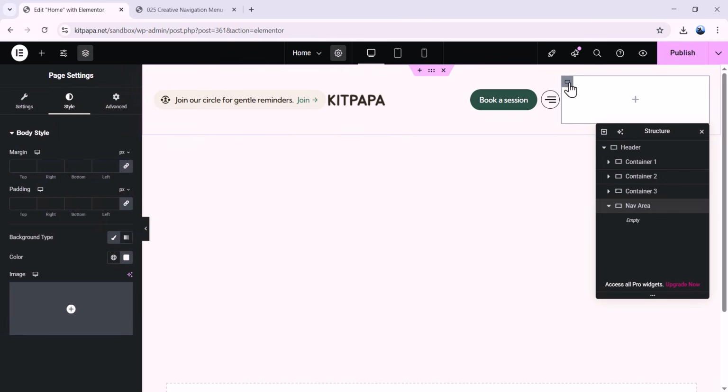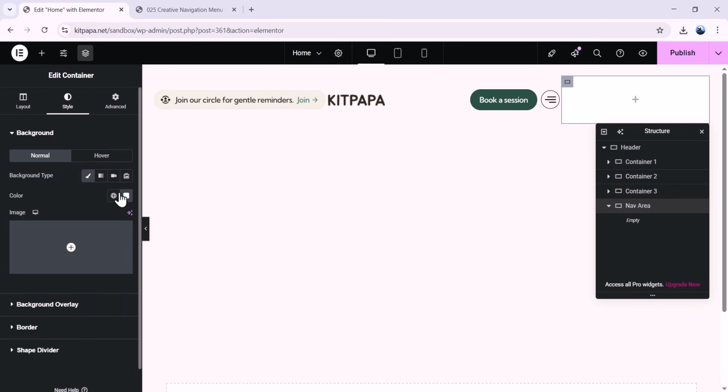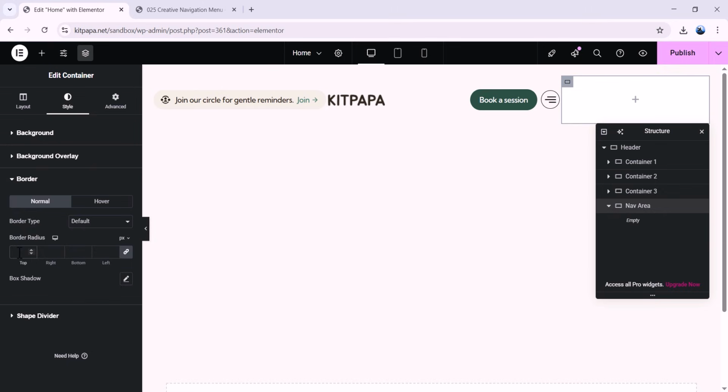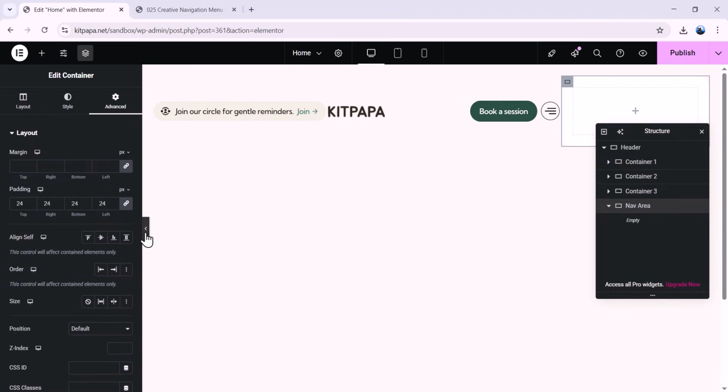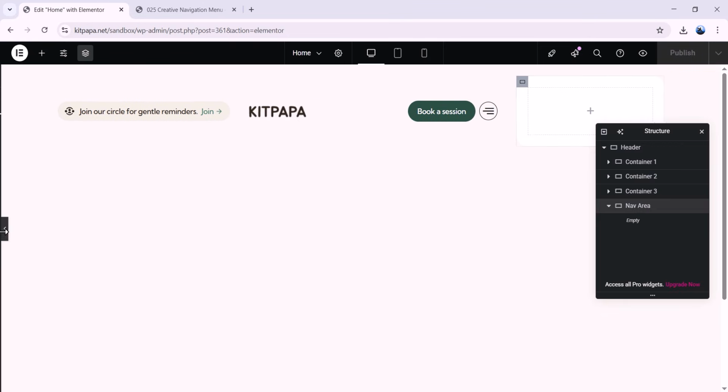Alright, so let's go back to the container again. After adding this white background color, let's open this border. And on the border radius, make it 24 pixel. And the container will be rounded. Now go to the advanced, and on the padding, make it 24. Okay, so basically we got our box of the mega menu.